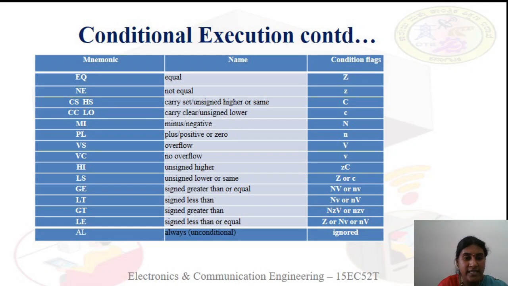Then GE, signed greater than or equal. Here, N flag should be set and V flag should be set, or both should be cleared. Then LT, signed less than. N flag will be set, overflow flag will be cleared, or N flag will be cleared, overflow flag will be set. Then GT, signed greater than. Here N flag and overflow flag will be set and zero flag will be cleared.